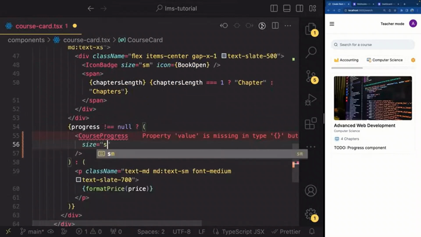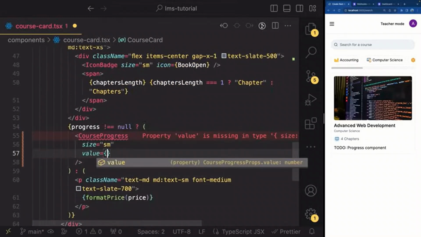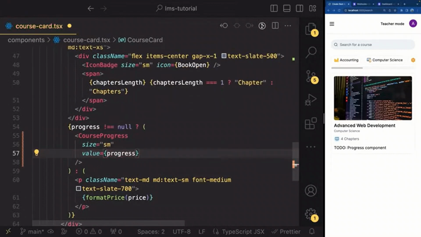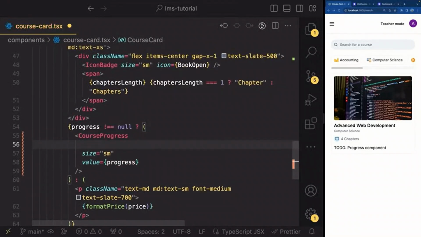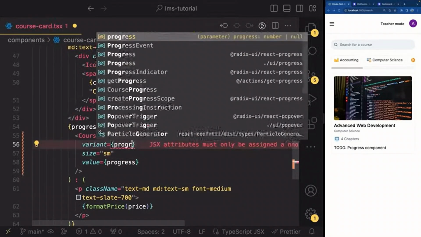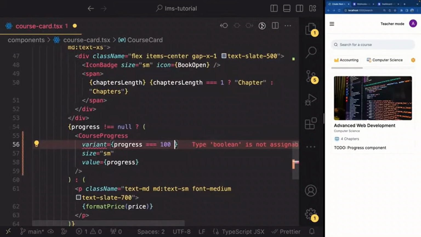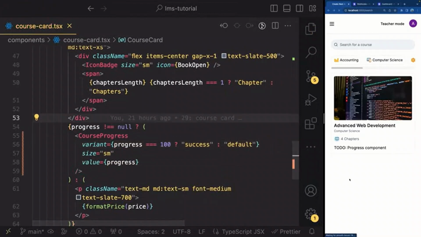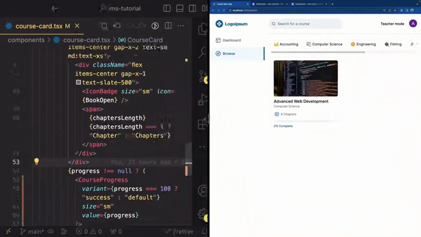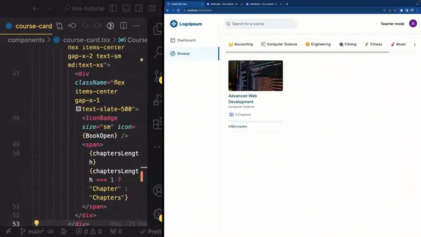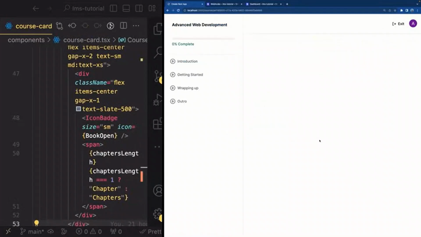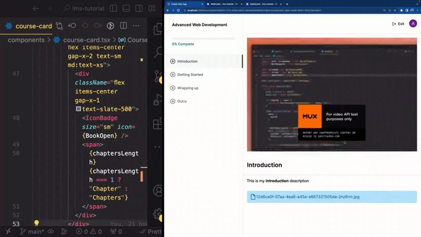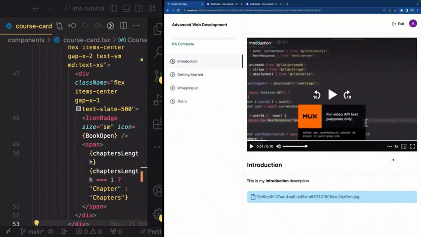So we have the CourseProgress. Let's give it a size of small, a value of progress, and let's give it a variant to be dynamic. So if progress is 100% complete, in that case, it's going to be success. Otherwise, it's going to be default. And there we go. Now you can see that it no longer displays the price here. Instead, it says 0% complete. Perfect. So now let's go ahead and let's create a little button here, which is going to trigger completing a specific chapter.